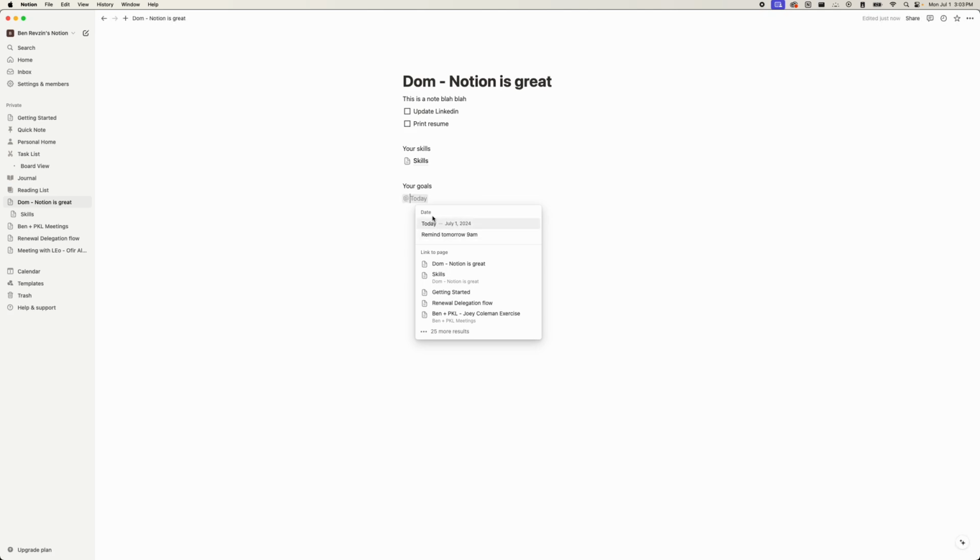But I could do remind, and then let's try tomorrow, 10 a.m. There we go. That works. So it's super easy to use. You get pages inside of pages. It syncs on your phone. You can do different bulleted lists.